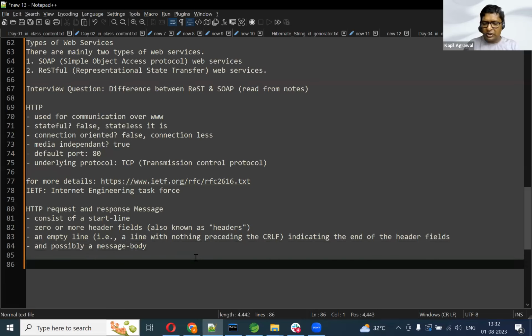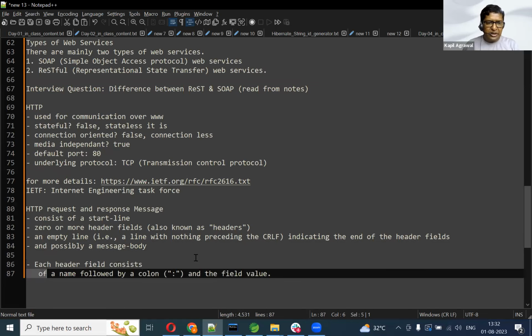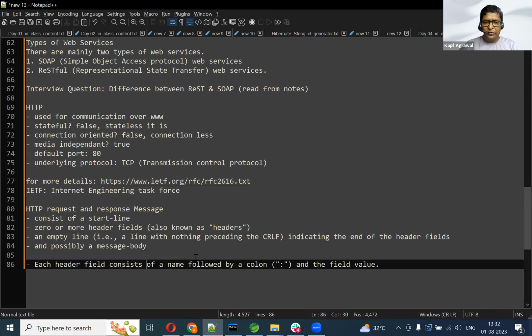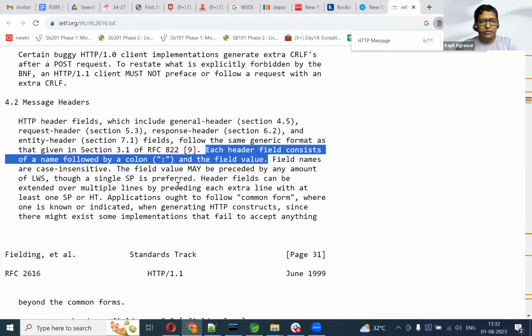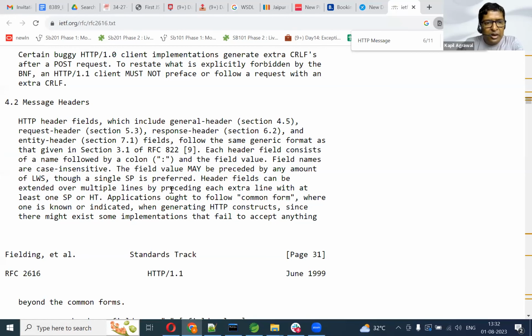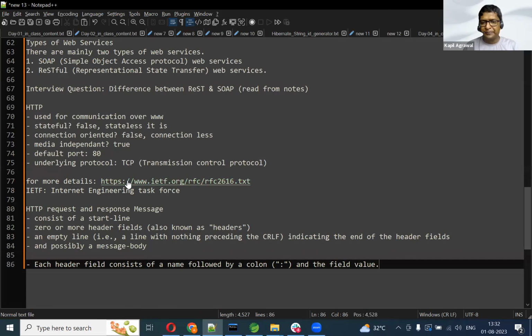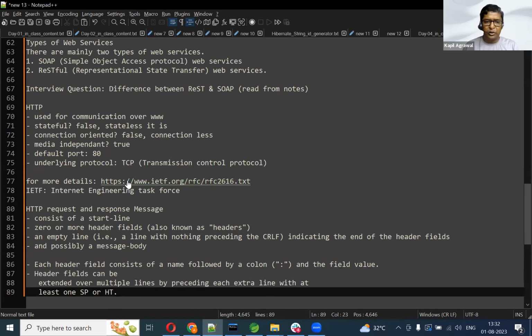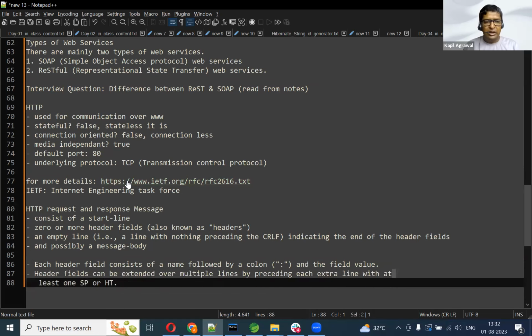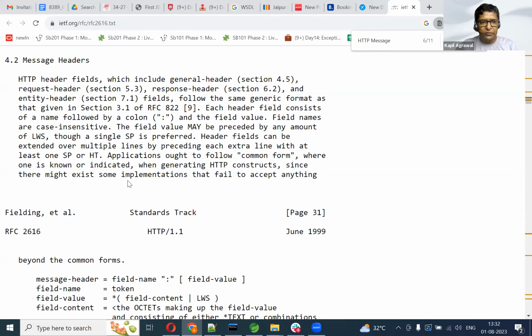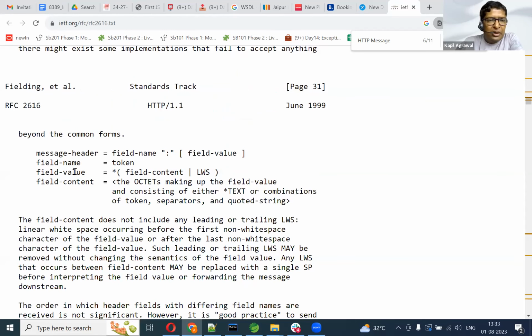Each header field consists of a name followed by a colon and the field value. A header field can span multiple lines, and applications ought to follow the common form where one is known. So this is the second important line about the HTTP protocol. Everything I am taking directly from the official documentation.